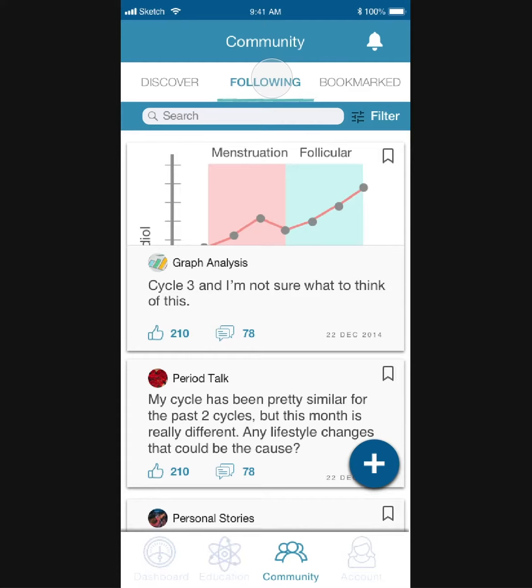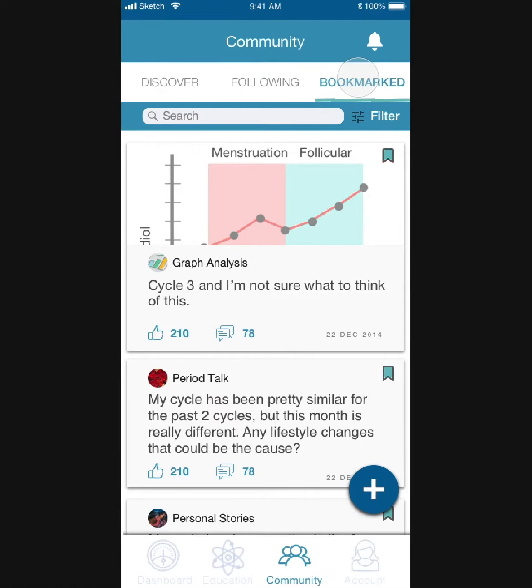Next, we're going to check out the following. This is any groups that you've subscribed to, and this is where you can find them. Next, the bookmarks. These are any posts that you find important. You can bookmark them and find them here. And again, on all these posts, you have the option to like or comment. Anytime you do so, or if somebody posts on yours or any similar notification happens, you'll get an alert on the top right by the bell.